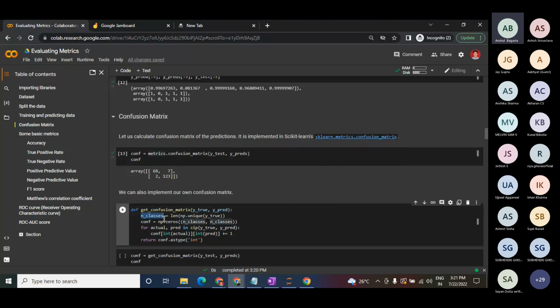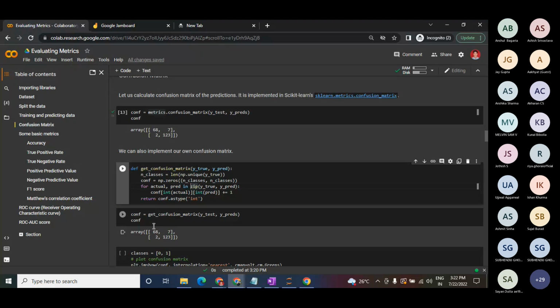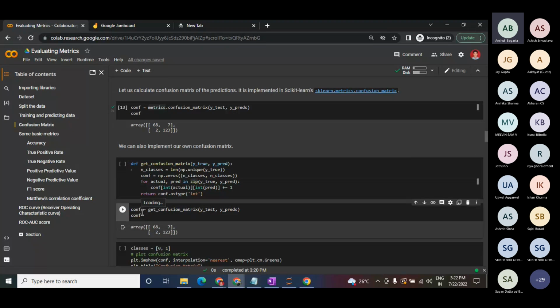We make n classes to get the length. y true has only two values, 0 or 1, so unique will be 2. Then conf is a two-dimensional array. We are making a 2 cross 2 matrix, where we'll be storing the confusion matrix. Now, about the y true and ypred, I'll explain the plotting of the graph later. Just leave it for now.